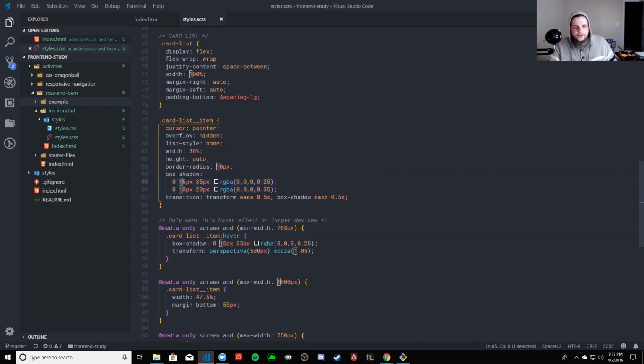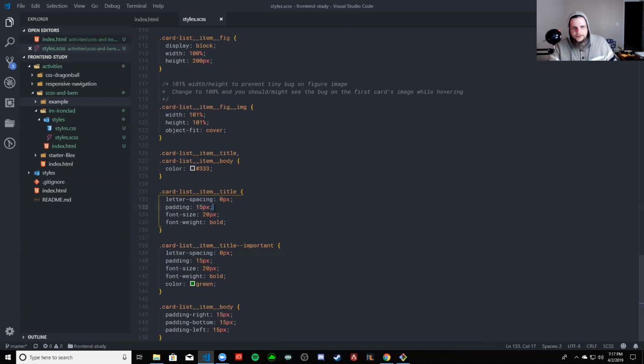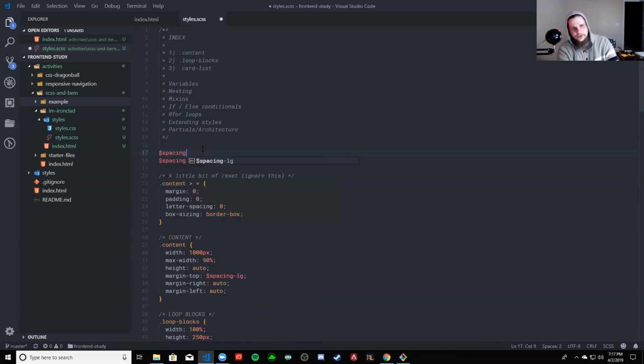So again, let's see, 15. I think I did identify. Yep, there's another 15 here, and I think I used 15 down here quite a bit as well. So 15 can definitely be a variable. I think it's referenced probably 5 to 10 times. So instead of large, we're going to go to small, and then we're going to make that 15 pixels.